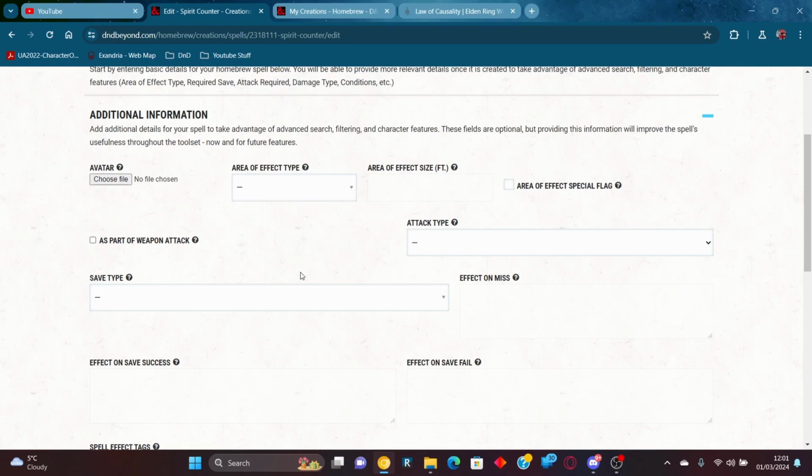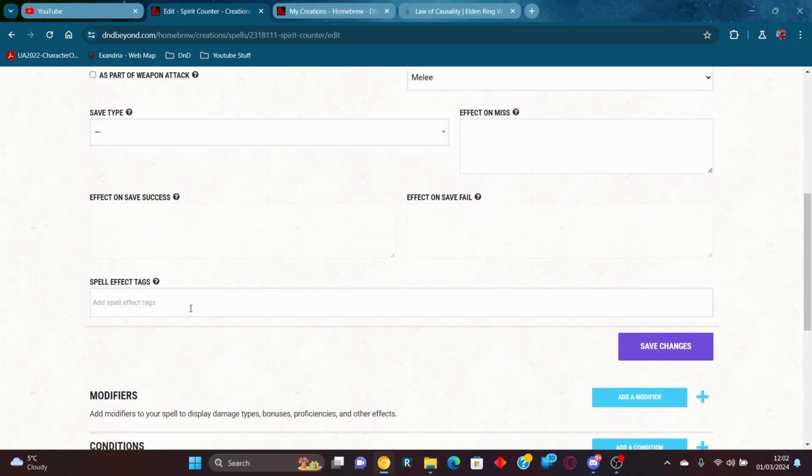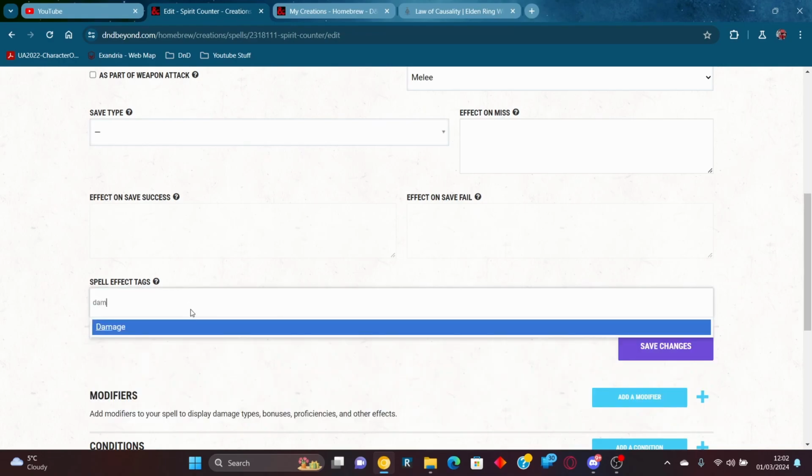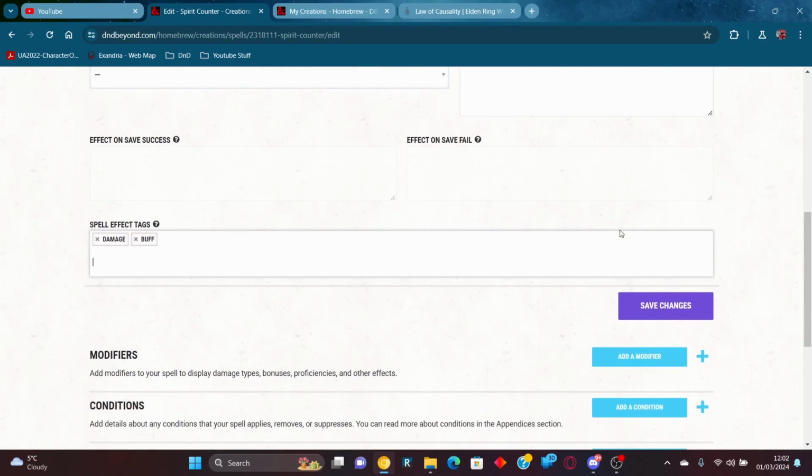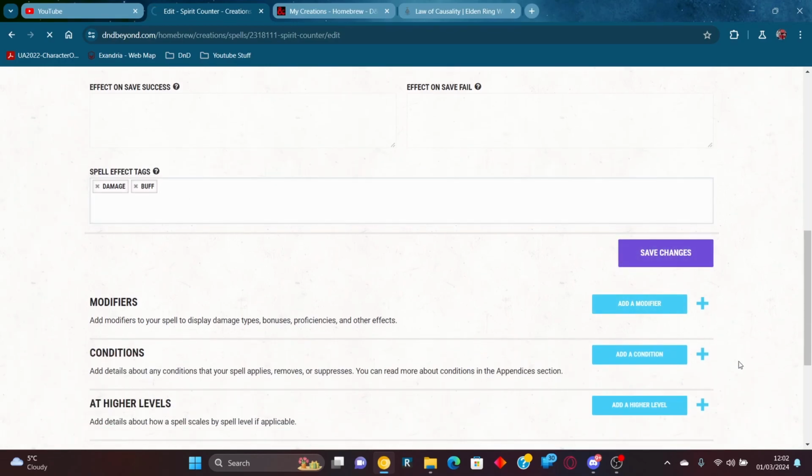Because for me, it's more of a physical thing and it is trying to hit, I would say it's an attack type. So I'll put attack type as melee and leave all that. Spell effect tags, so I'm going to put damage. It's kind of a buff as well, because it's giving them a little bit extra, and we'll save changes.